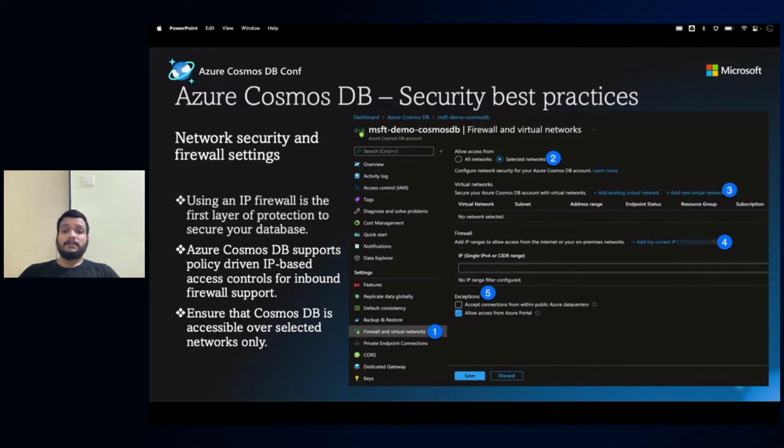So to set up this, you just need to navigate to the firewall and virtual network section under the settings tab. Here, you just need to select the selected networks tab. You can either add a new virtual network or an existing virtual network through which the Cosmos database can be accessed, or you can also specify some IP addresses through which the Cosmos database can be accessed. And you just click save, and your network configuration is applied to it.